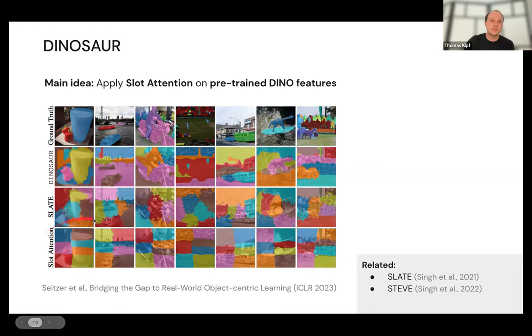Here, slot attention has quite a few issues, and SLATE is a method that maybe has a little bit of object specificity, but still has a lot of issues. That is basically a slightly scaled up version of slot attention with a stronger decoder and some autoencoding pre-training. But DINOSAUR really represents a big jump just by using good pre-trained features.